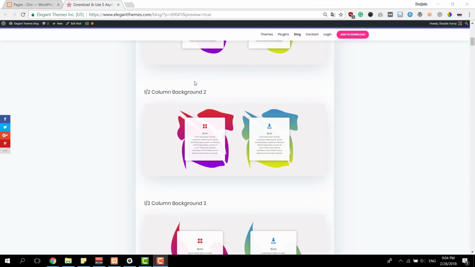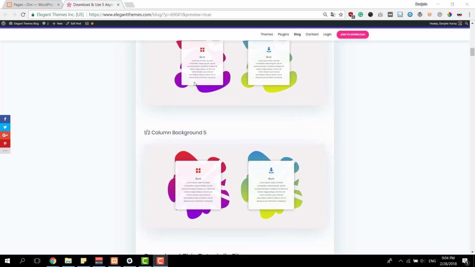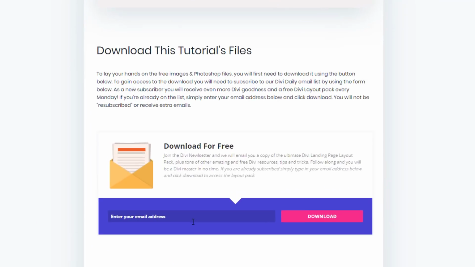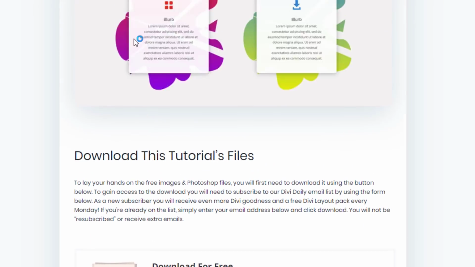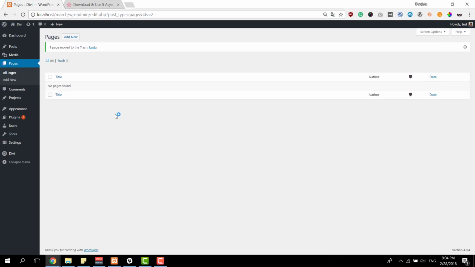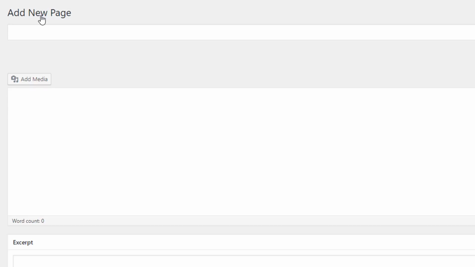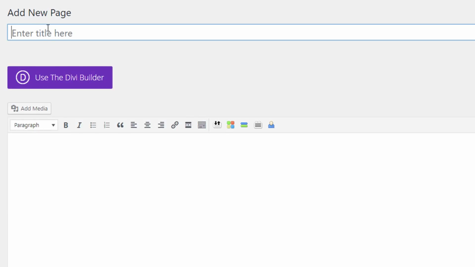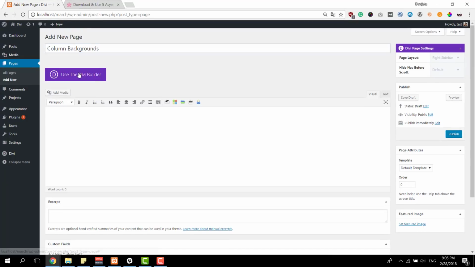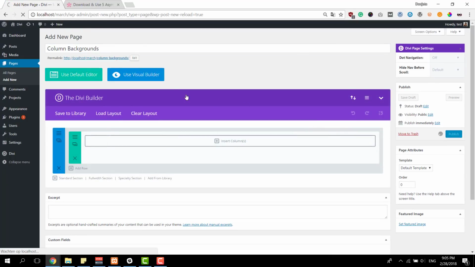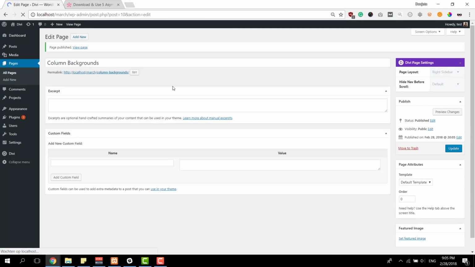All right, so the first thing you will need to do is download these images by going to the blog post, which I have mentioned in the description below, entering your email address and just downloading these for free. Then go to your WordPress website, add a new page or open an existing page. Give your page a title. Publish it. And then switch over to Visual Builder.